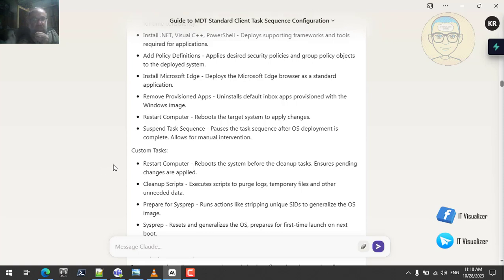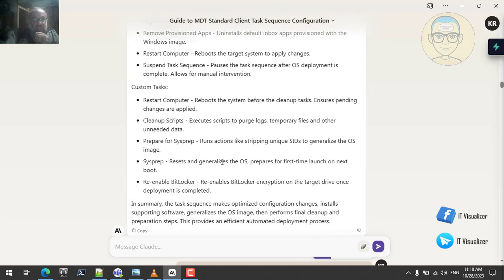These are the preparations. Custom task, restart computer, before the cleanup task, ensures pending changes are applied. Cleanup scripts, execute scripts to purge logs, temporary files, and other unneeded data. Prepare for sysprep, runs actions like stripping the unique SID to generalize the OS image. Sysprep resets and generalizes the OS, prepares for the first time launch on the next boot. Re-enable BitLocker on the target device once deployment is complete. Okay, we disable this step.